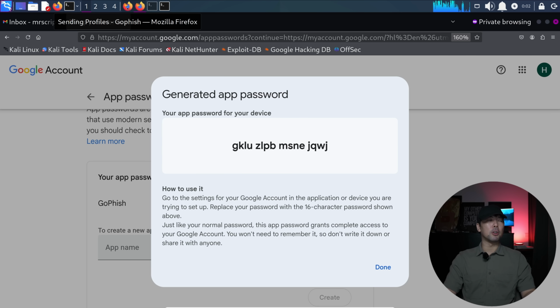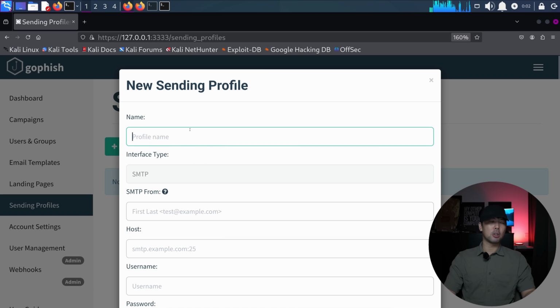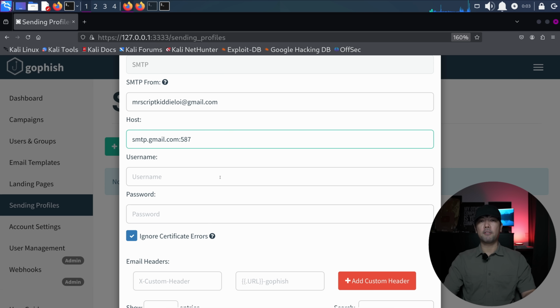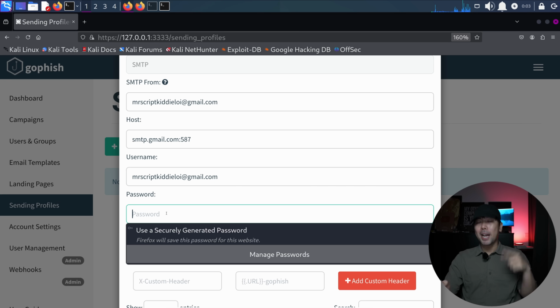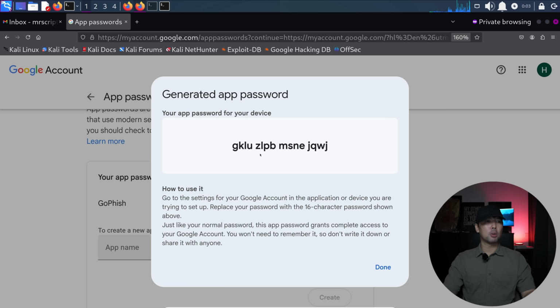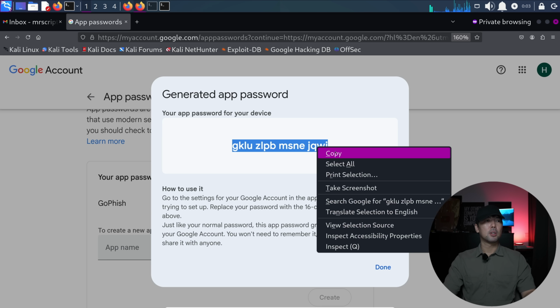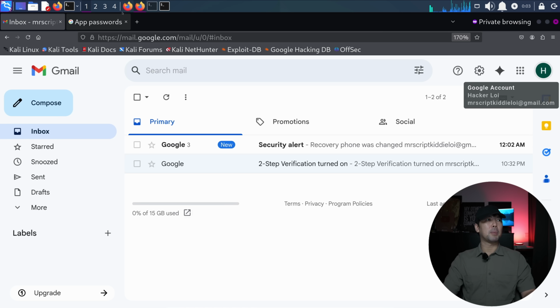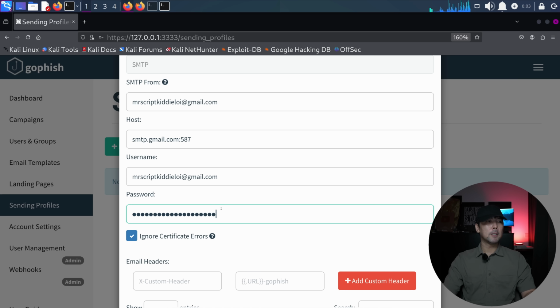All right, so I'll head back over here into the Gophish sending profile. I'll call this Hacker Loy. SMTP from, so Mr. Script Kitty Loy at gmail.com. And the host in this case is going to be Gmail. So right here we have smtp.gmail.com followed by port 587. Username, same thing, Mr. Script Kitty Loy at gmail.com. And the password is the one that we saw earlier. So let's go ahead and copy the password over here. I believe there could be some spaces around that, so let me go ahead and paste it in.